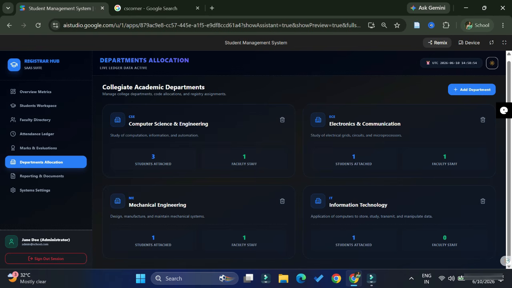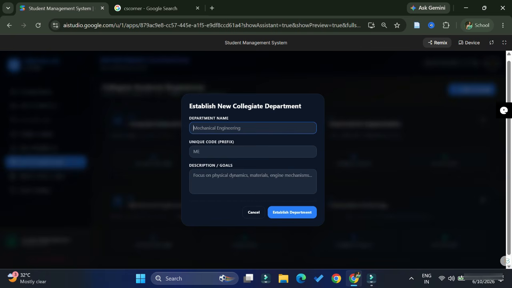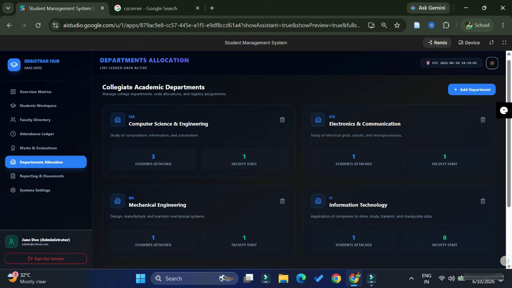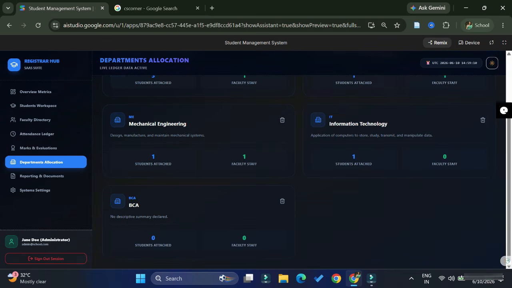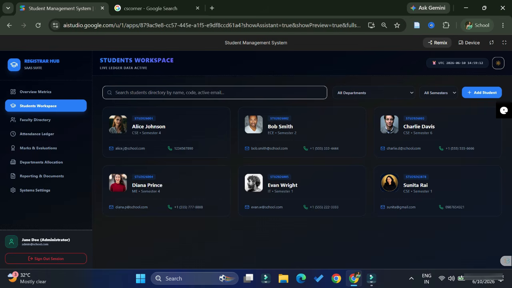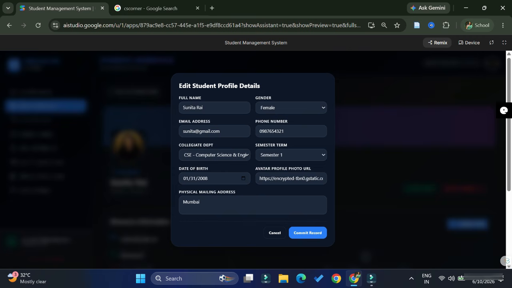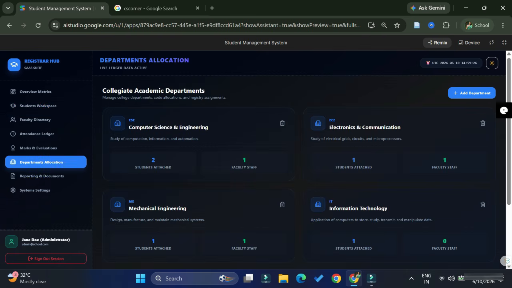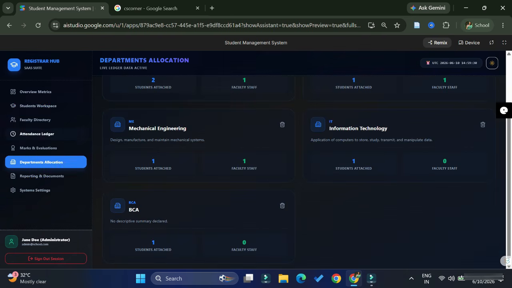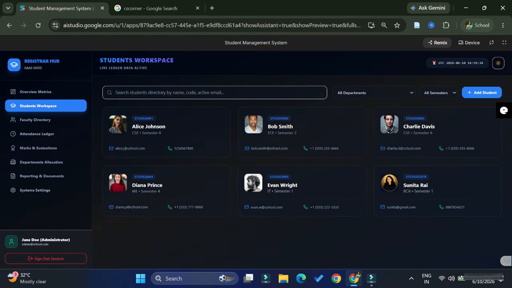So I'm simply creating a new department, and here I'm creating a BCA department by providing certain details. So the department is created. Now I will try to change one student's department. The student which I created, Sunita Rai, I'm just changing her department from CSC to BCA, and you can see, guys, it is working. And it is showing in the department list also. So that means the backend is working properly, your database is also working properly, right?